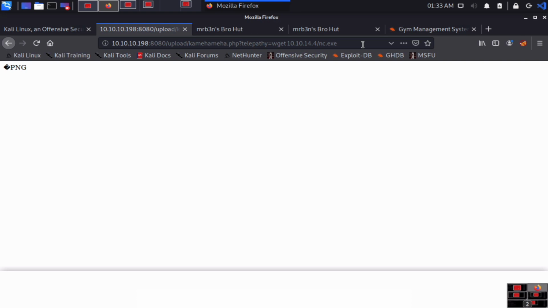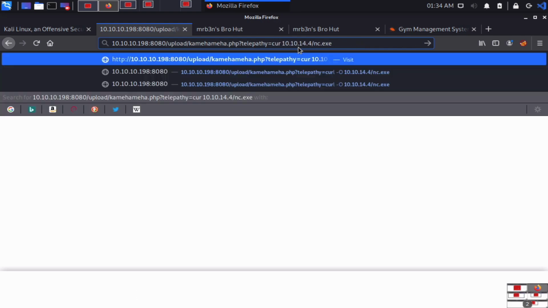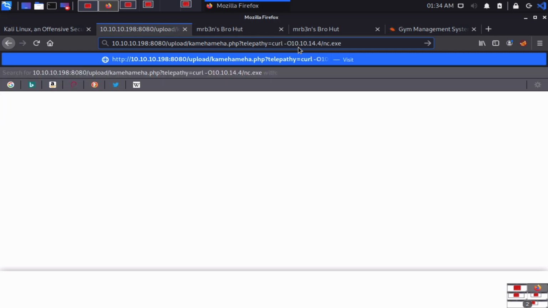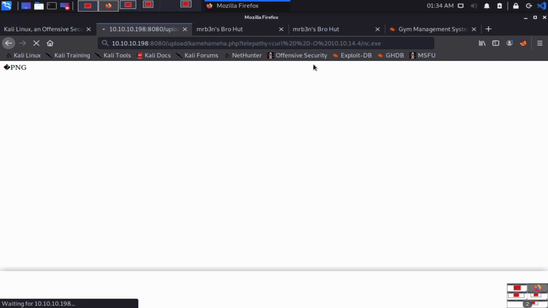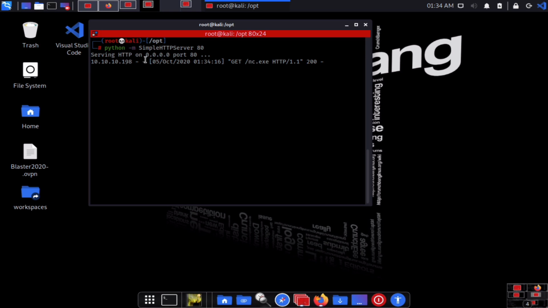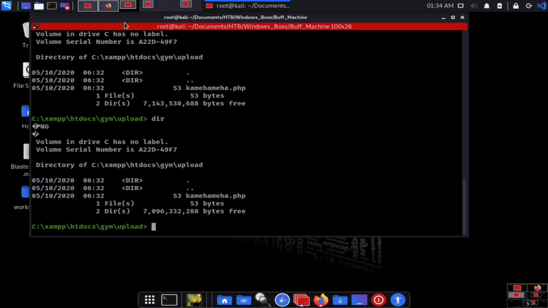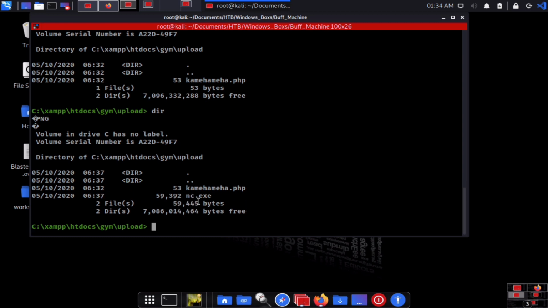What I can do again is use the curl command. Let me change wget and type curl and then press enter. You can also use -o if you want. Let me try this and check it out. It is now executing, and let me check what is happening on this side. Fantastic, you can see now we have a get nc.exe. This is how we can use the curl command. Now I can simply type dir, and here you go, we have nc.exe.